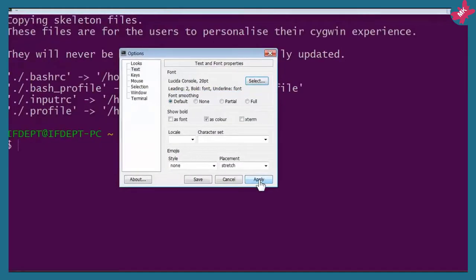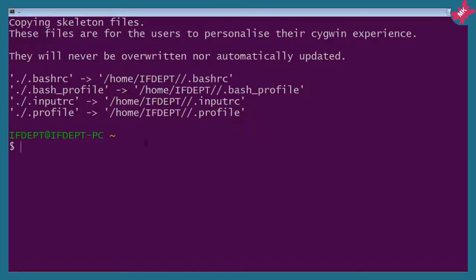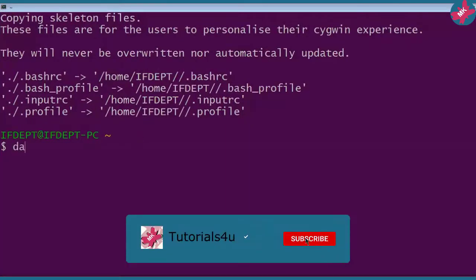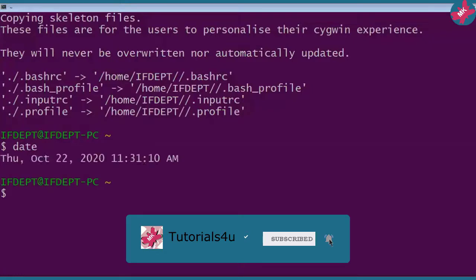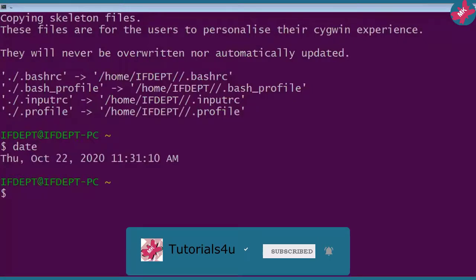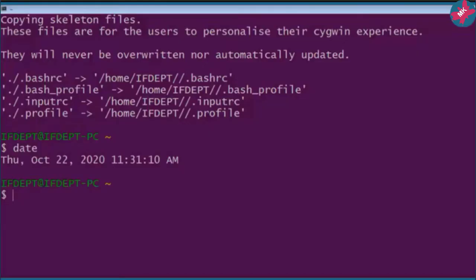Now let us check whether the commands are working here or not. Suppose I give here my date command. So this is now giving me the result. This is in Windows. I'll minimize this. Let us check whether all the different commands are possible or not in this terminal.